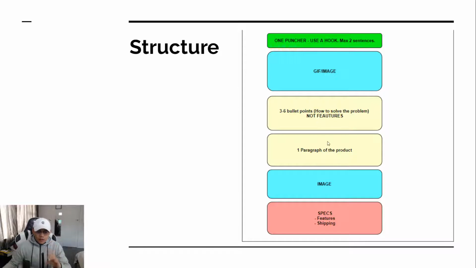Okay, and then after that I create a paragraph about the product, and then another image. Then you can talk about the specifications like features and also the shipping time. Now the shipping time is really important because sometimes Facebook or even PayPal check your store because they want to know what your business model is like. You've got to be honest with that, and if you are lying about your shipping times, you are more likely going to be banned. And now this is my basic structure here.